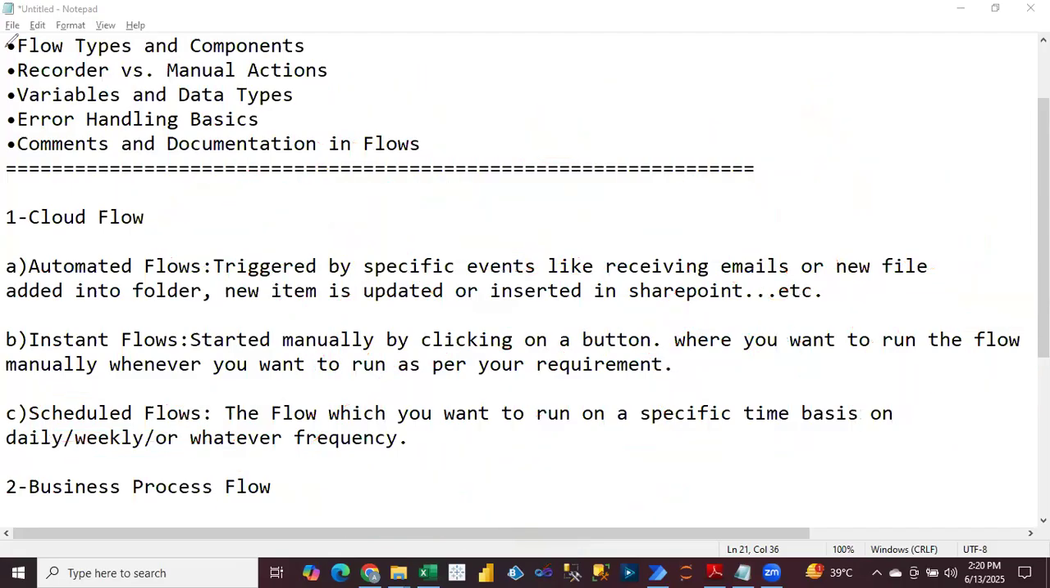Now, the next one is the business process flow. So what is a business process flow? If I talk about this one, one minute.